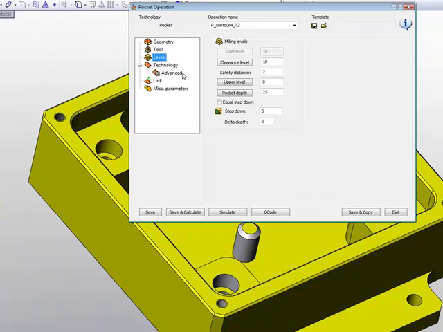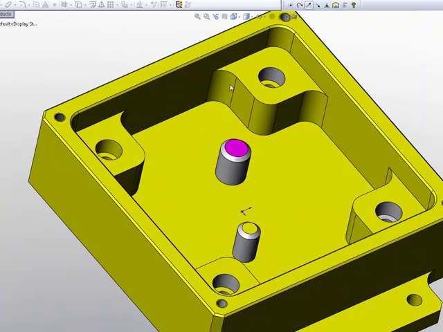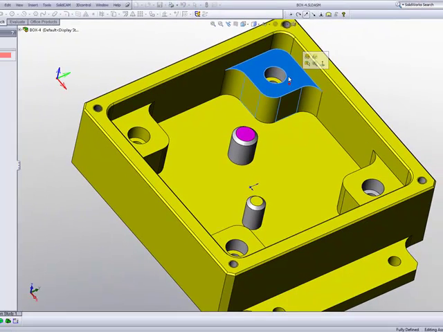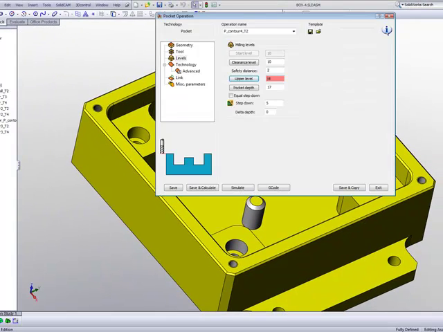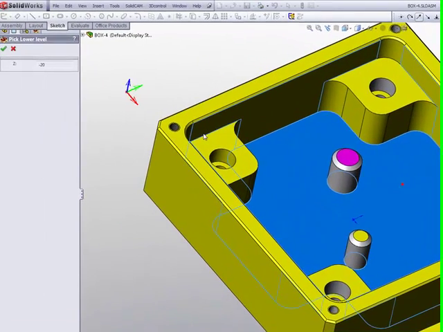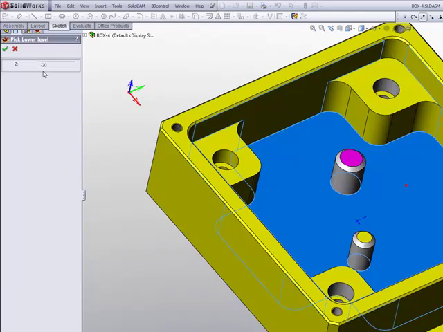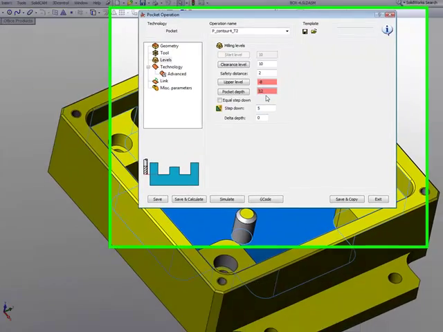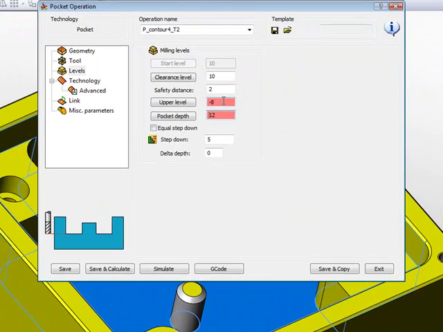My levels. My upper level in this particular case will be this step over here, since I've already machined down up until that level itself. And my pocket depth will be up until the floor here itself. Notice over here it says minus 20 at my Z level. When I get over to here, my pocket depth, it shows me 12. That's 12 millimeters underneath my upper level of minus 8.